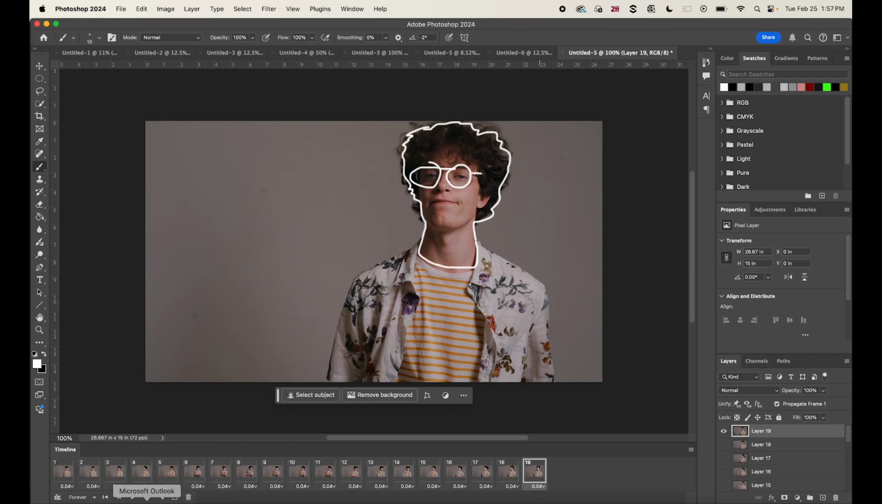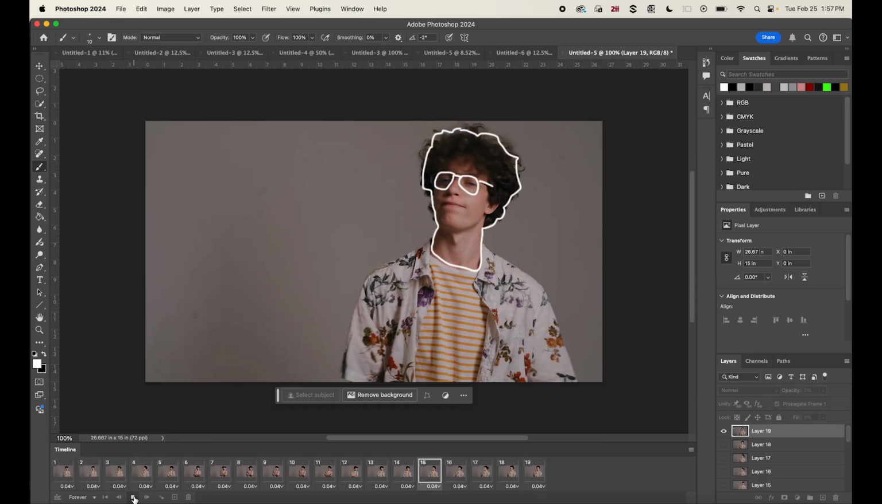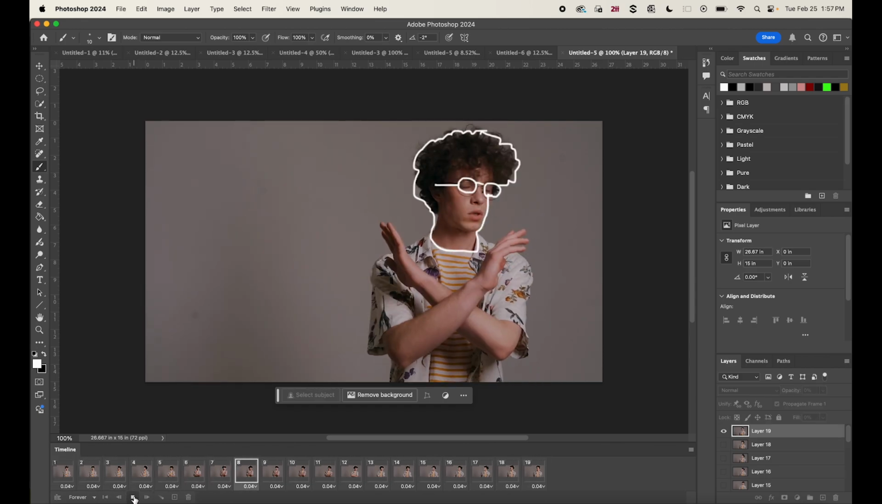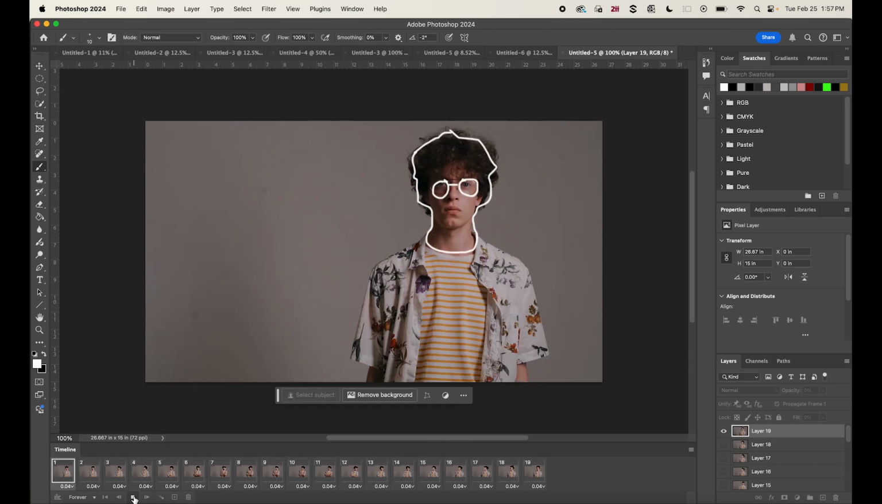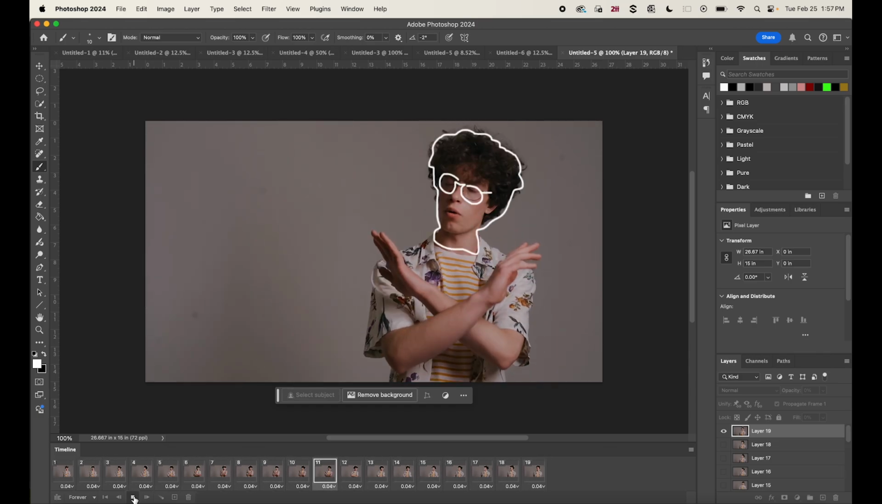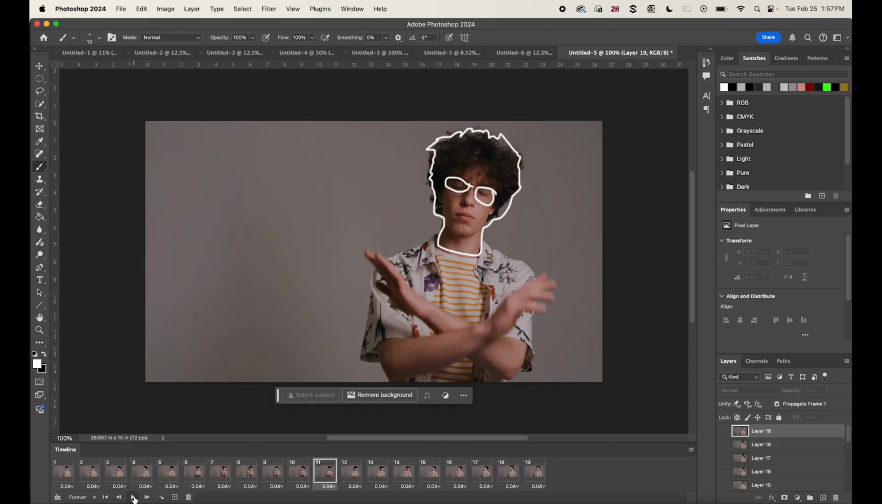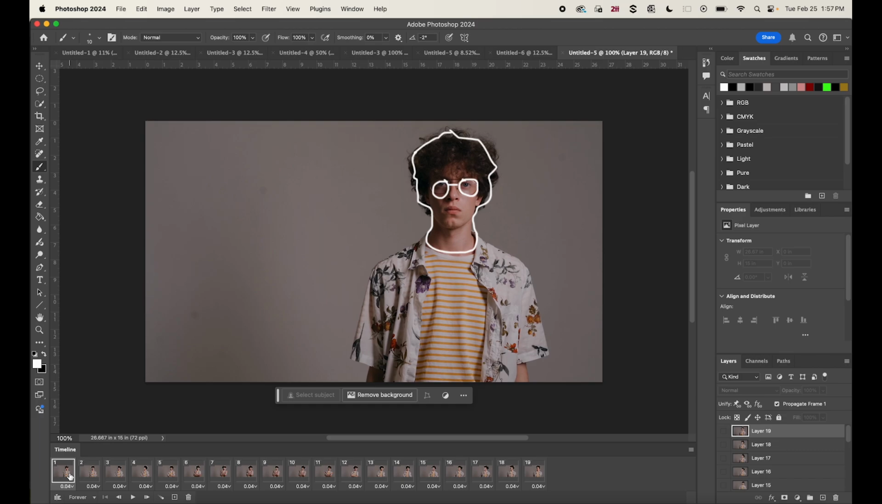Alright, so now that I'm done, I'm going to hit play just to see how it's looking. It's looking perfect how I want it, but it's going a little too fast. The animation is just not holding the frames for as long as I want it to. To change this, I can hit the first frame, hold shift on my keyboard, and then click on the last one to select them all.